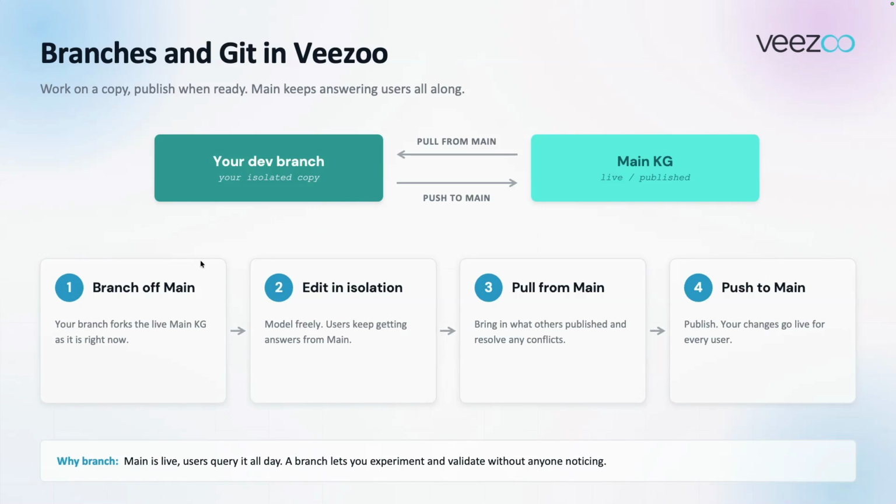So first of all, we're going to pull from the main branch. We're then going to make our edits and test everything, validate, make sure it's working correctly. We're then going to pull from main again, and this is to make sure that no one else has made changes in the meantime while we've been editing our branch. And finally, once that's all synced and there are no conflicts, we're going to push that back to main. So let's take a look at how this works in practice.